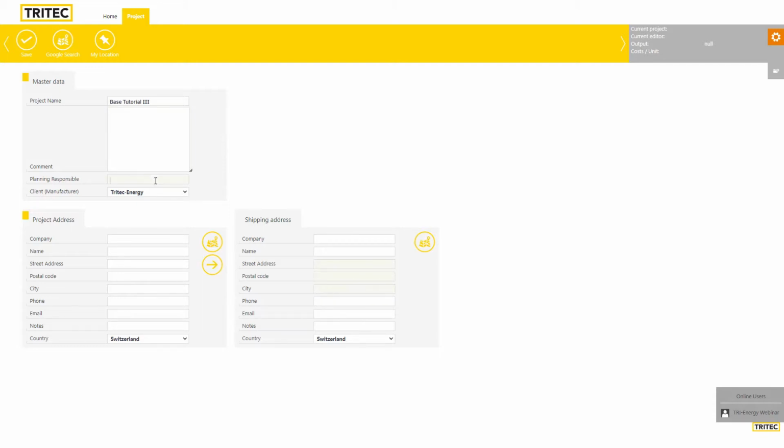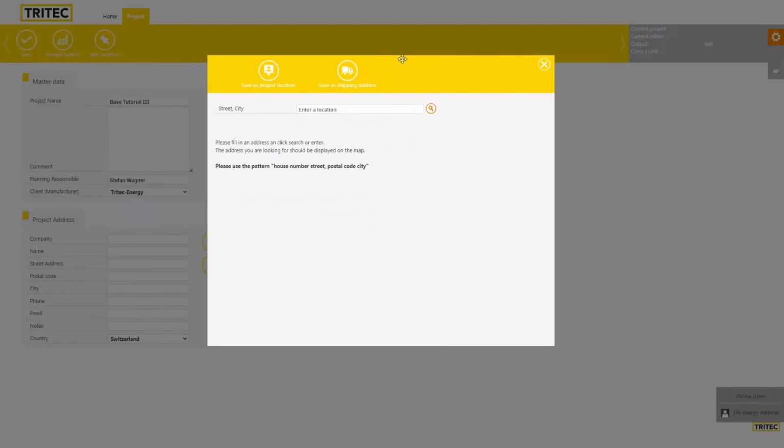Planning responsible is optional. Typically, that's your name, so I'm typing in mine here. Project address. You could fill that out by hand. Actually, in my opinion, that's not really a good idea. The best idea is to use Google functionality.